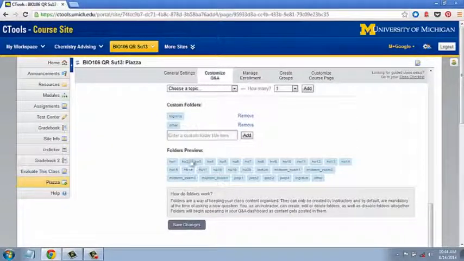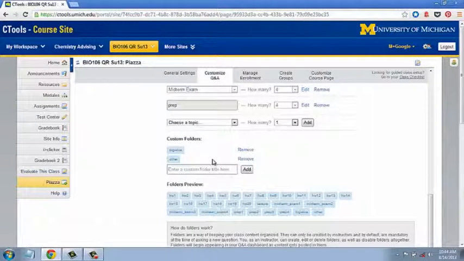And you'll see now down here in the folder preview all the folders I've created. There's homework 1 through 20. There's a folder for lecture questions, midterm exam 1, 2, 3, 4, and practice exams, which I call prep, 1, 2, 3, 4, and logistics and others. Now, I want to make sure I save my changes. And I can go back in and change and edit these at any time.